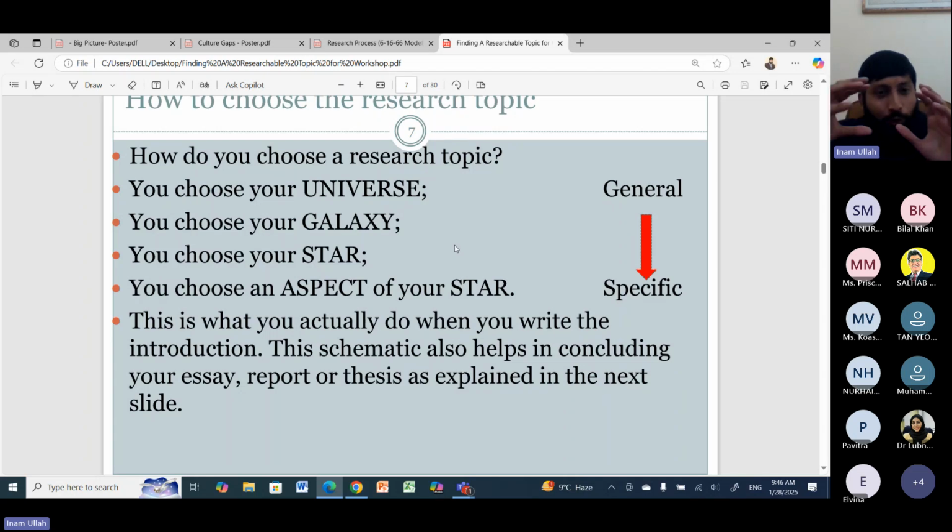So as you have seen, in the universe I had English studies, and in the galaxies I had literature and linguistics. So I took linguistics, and in linguistics I had a lot of stars: semantics, pragmatics, discourse analysis, phonology, phonetics, etc. But I took one star, the star of pragmatics, and then I knew that I cannot cover all aspects of the star. So I took one aspect, and that was pragmatic losses. So I came from general to specific. This is something we call the top-down approach. And this is how you can also find your research topic in your respective fields.